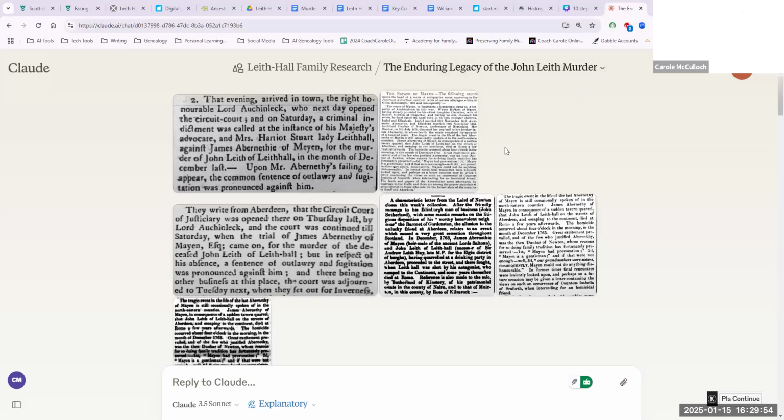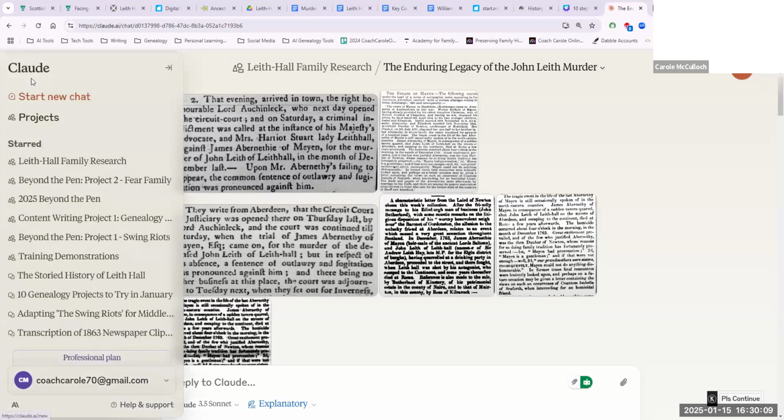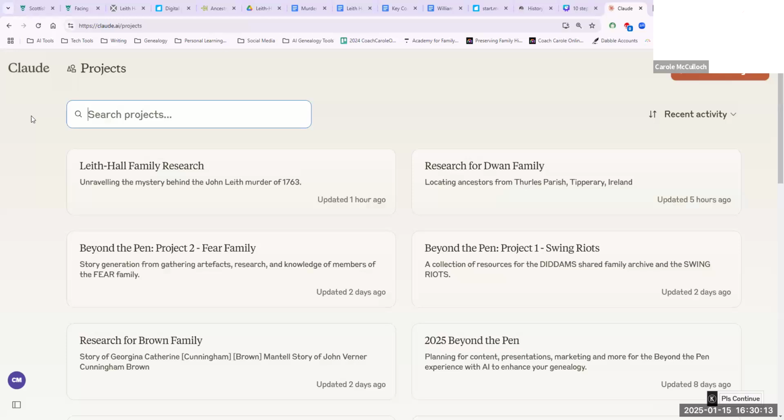Here we are in my project in Claude, which is all about the Leith Hall family research. And you'll see the images of the newspaper clippings that I had uploaded. Let me step back a little bit for you and go to projects. In this paid version of Claude, you can create a project and keep all your conversations about a specific ancestral place in the one place.